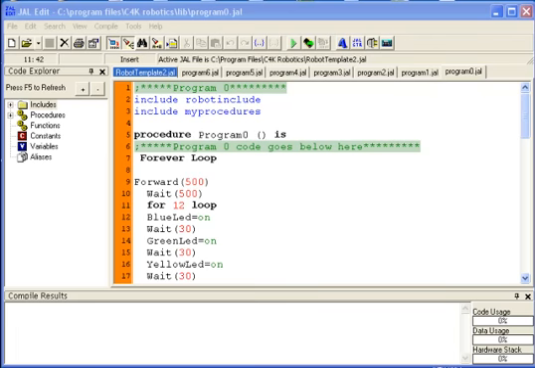All right, we're going to look at some advanced programming concepts in this video. First off, we're going to look at something called procedures, and then we're going to look at something called an if statement. An if statement is a conditional statement.